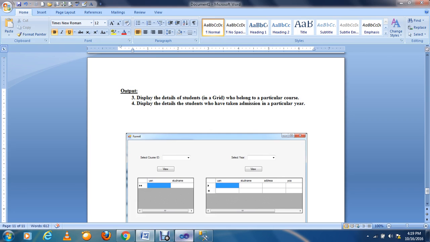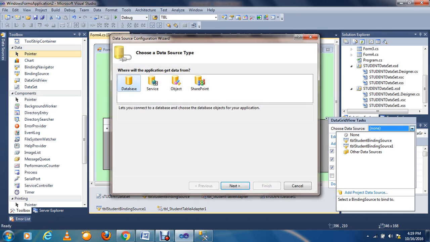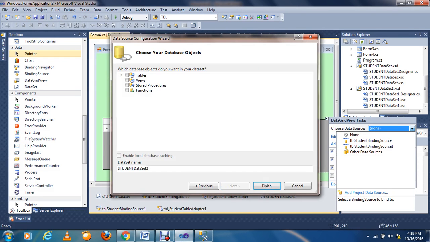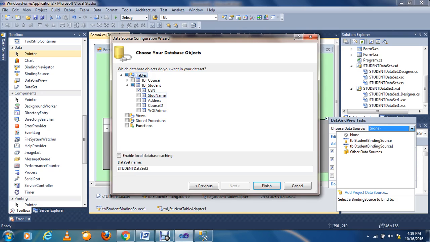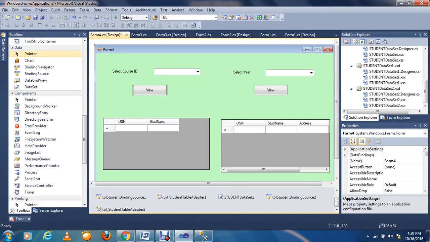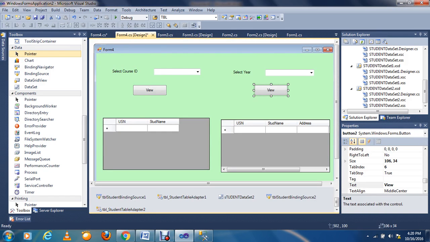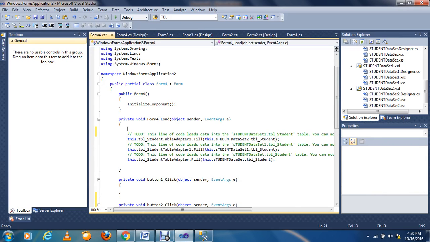USN, student name, address, year of admission. Okay. So select a project. Next. Click on next. Click on next. Then select whatever we have done: USN, student name, address, year of admission. Okay. Click on finish. Double click on this view, first view. Double click on this first view, second view. Then double click on load. Just comment this one.